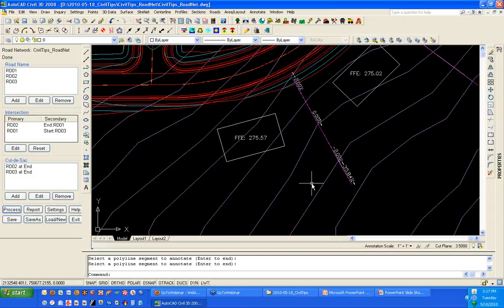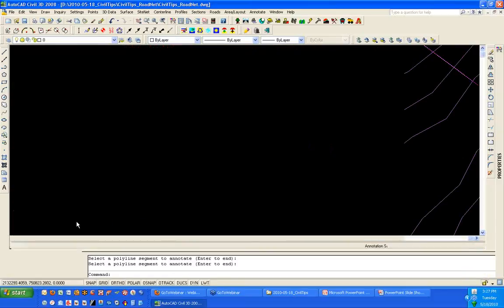So again, this is just kind of a start, to give you a feel for what kind of grading can go on in a subdivision. All right, so I think that kind of has us set for what I wanted to show in the RoadNet. And let's move on now, and I'll close out this. Actually, I'll close my RoadNet to start with.